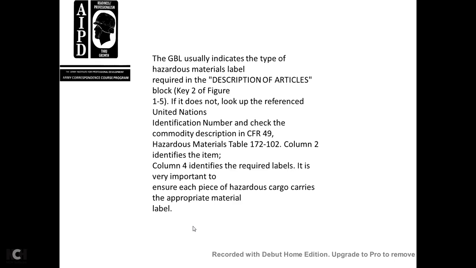Look up the reference United Nations identification number. Check the commodity description title in the CFR 49 hazardous materials table, 172.101. Column 2 identifies them. Column 4 identifies the required labels and is very important. Ensure each piece of the hazard cargo carries the appropriate material label.